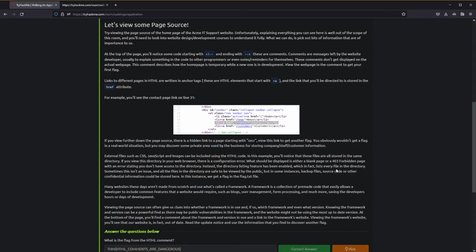At the bottom of the page, you'll find a comment about the framework and version in use and a link to the framework's website. Viewing the framework's website, you'll see that our website is in fact out of date. Read the update notice and use the information that you find to discover another flag.